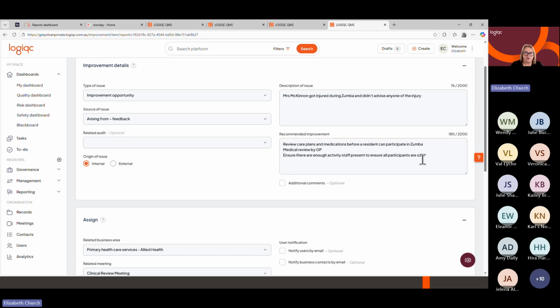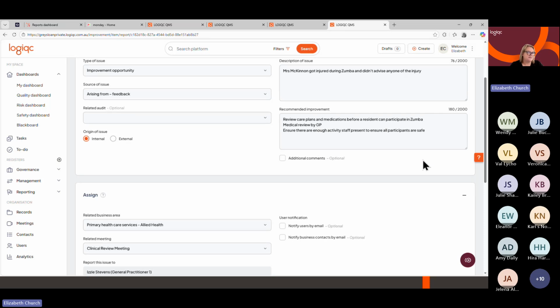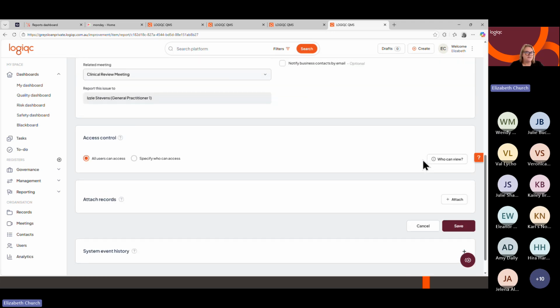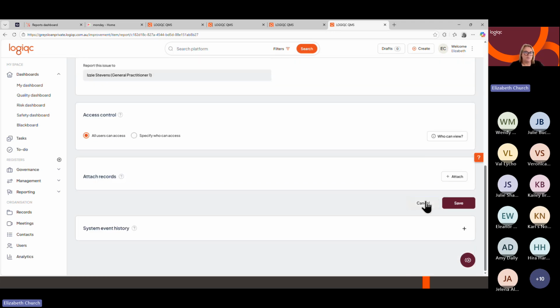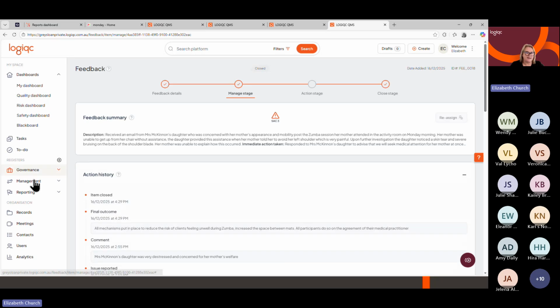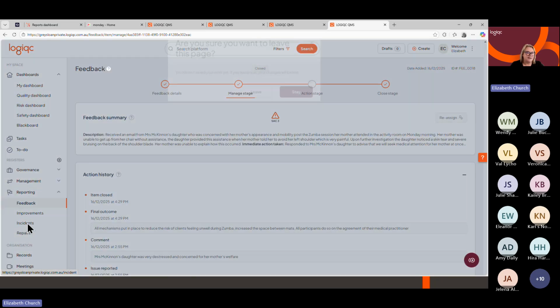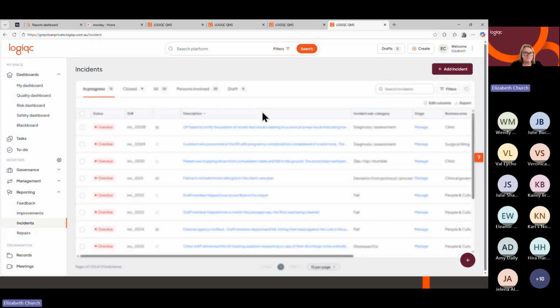They need a medical review by their GP and ensure that there's enough activity staff to make sure that no one gets injured. They stay far enough away. So all of these things we've done to be able to manage that complaint effectively. And through Logiqc, we can, of course, attach all of those records that we need to do that. So let's now say that Alison wasn't happy. She sent it through to the Ministry of Health, and she made an official complaint against the organisation.